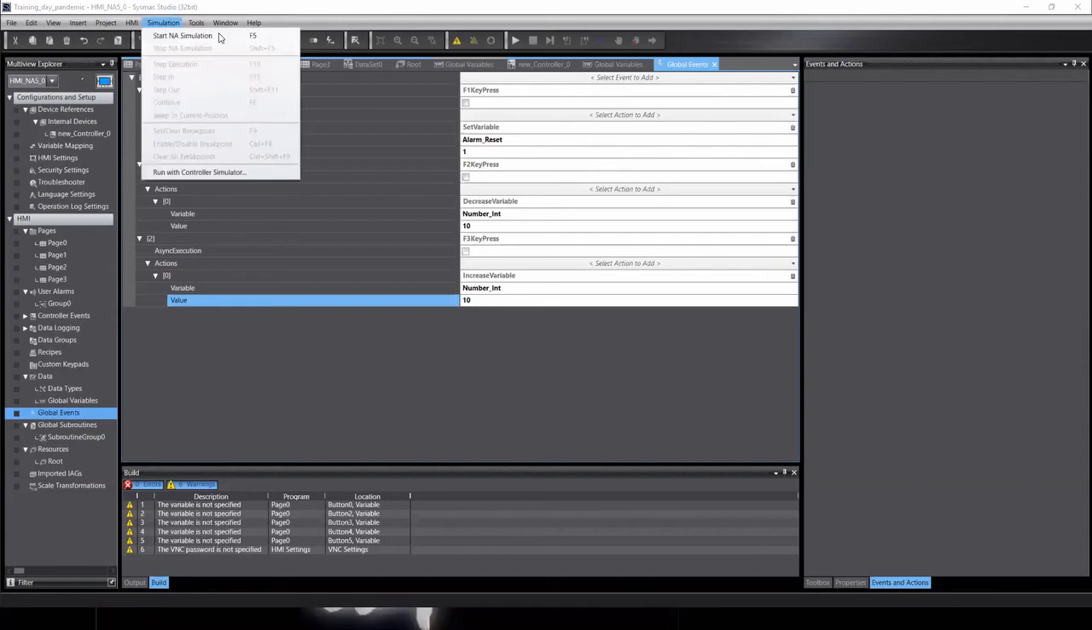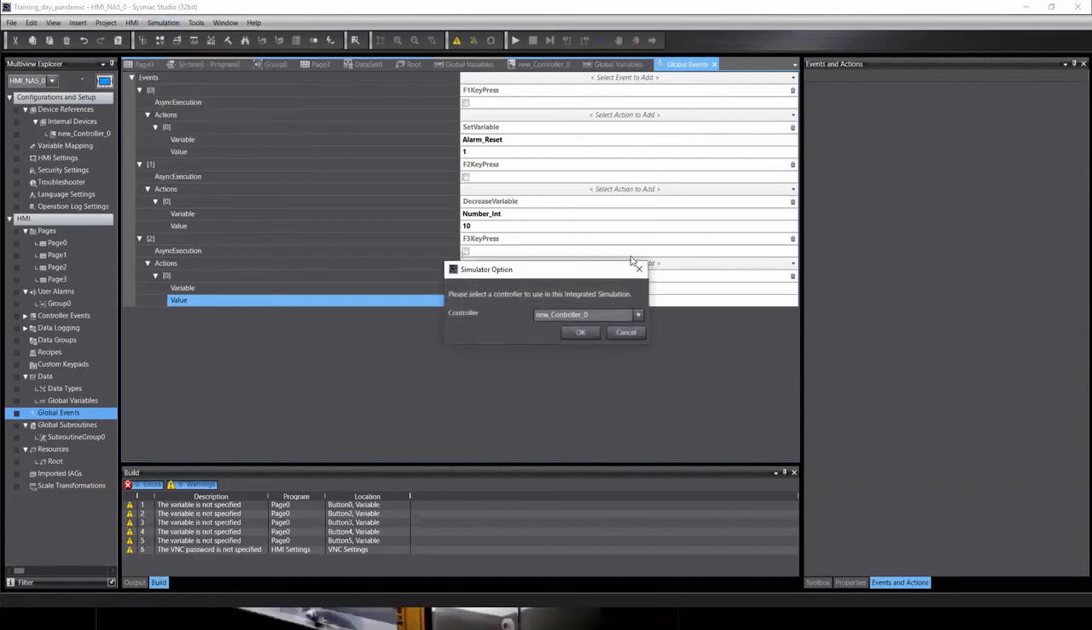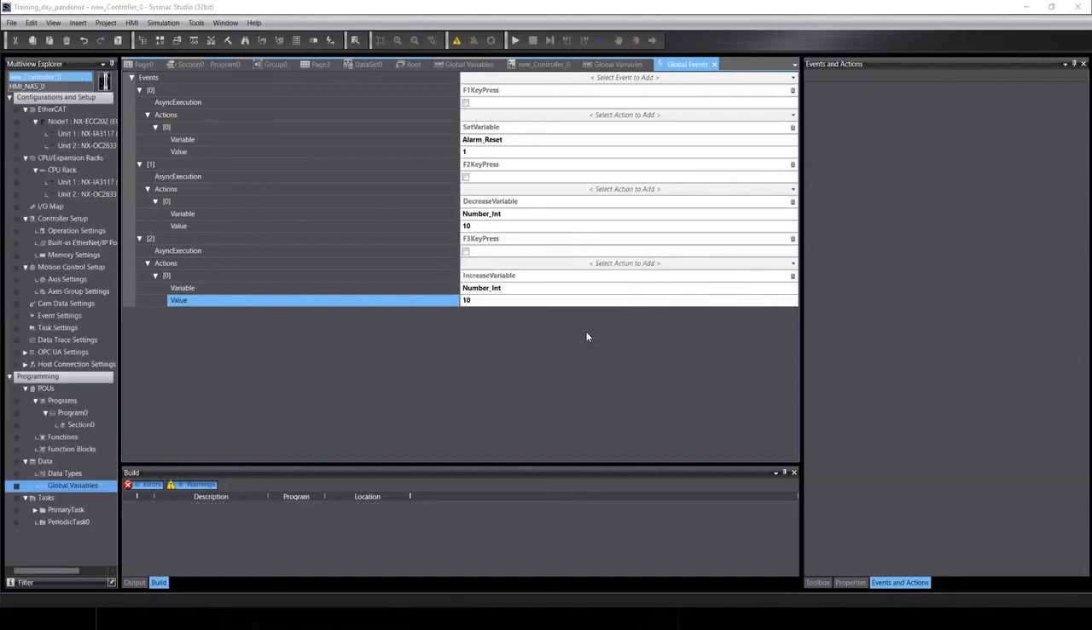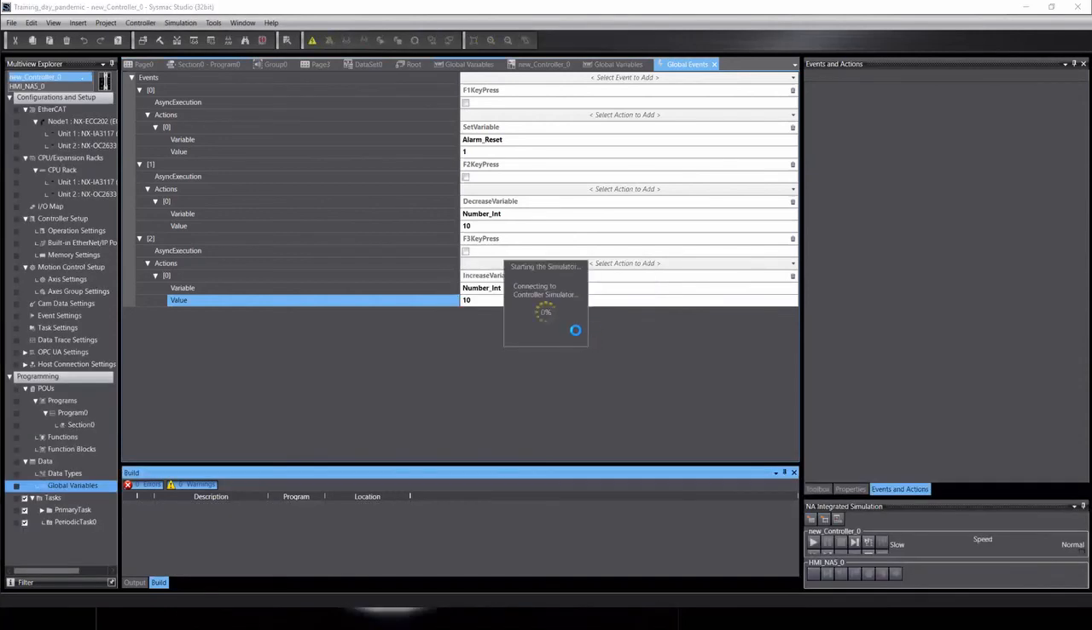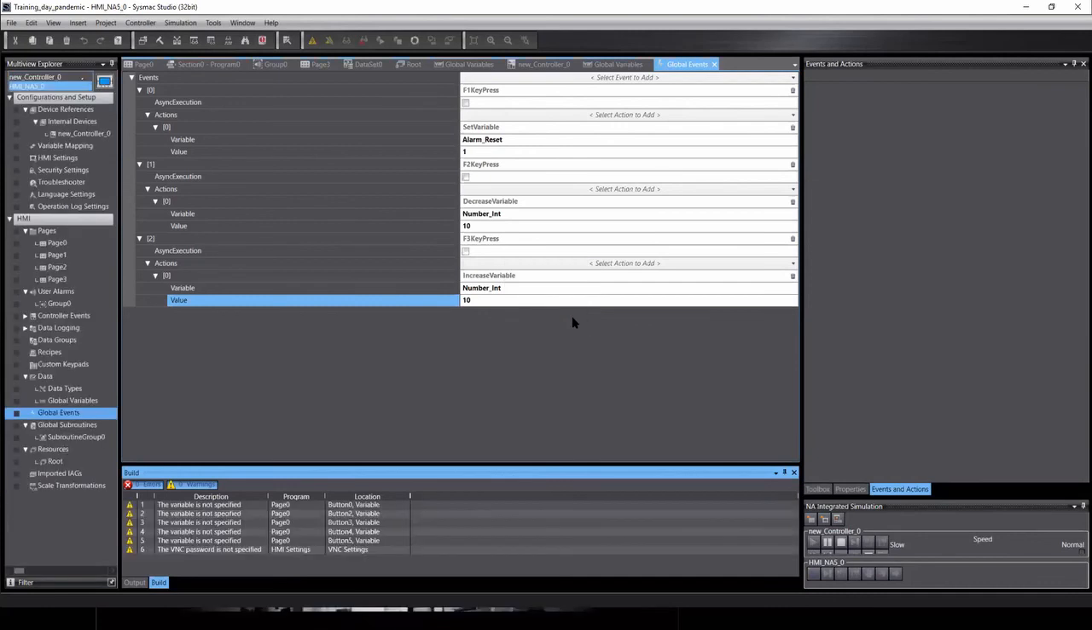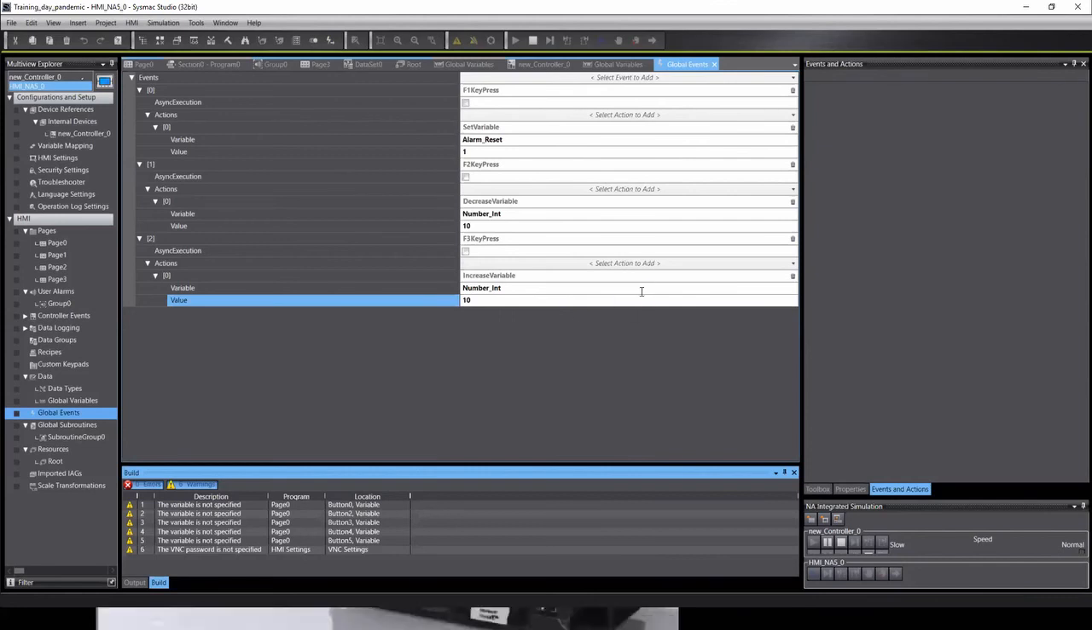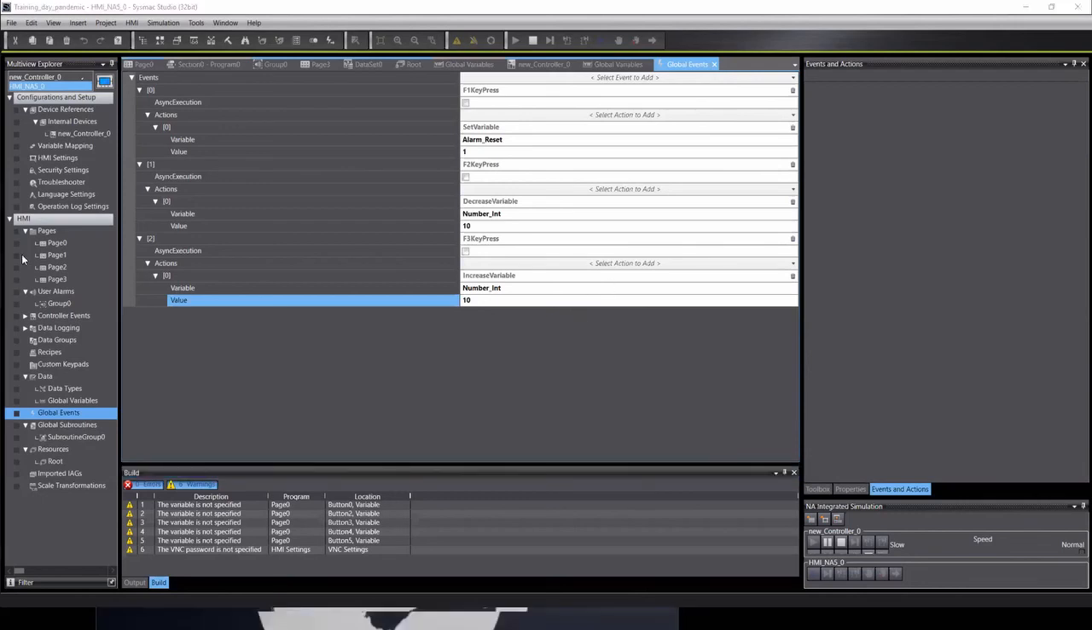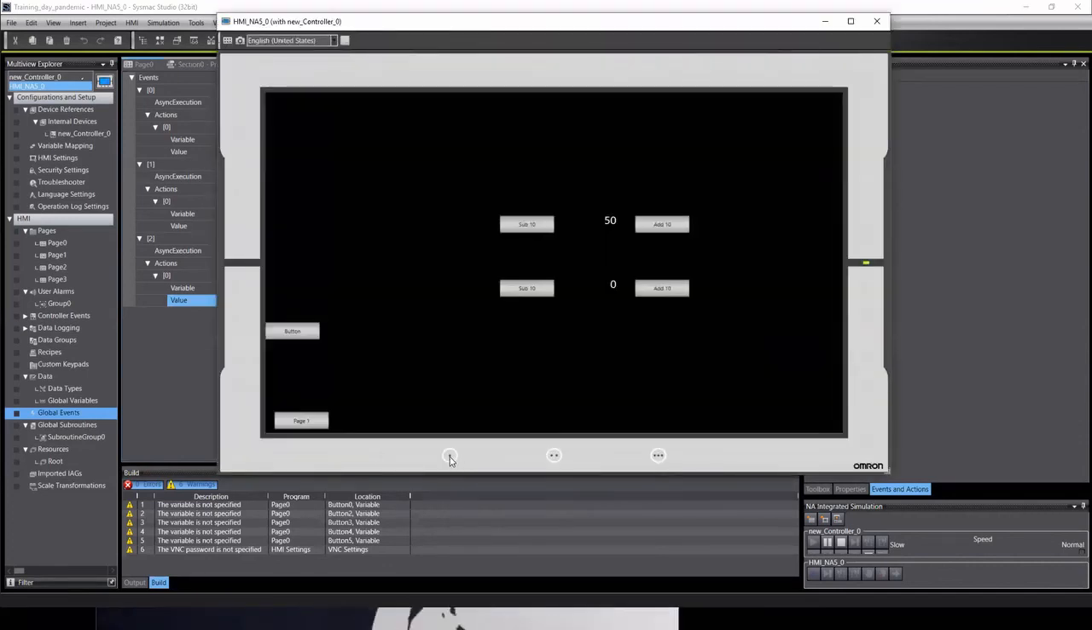Okay, so now when we simulate it, there will be virtual function keys at the bottom of our screen. So we'll run our simulator with the PLC. We'll choose our PLC. There's only one. As you can see here, we've got our virtual function keys down at the bottom.